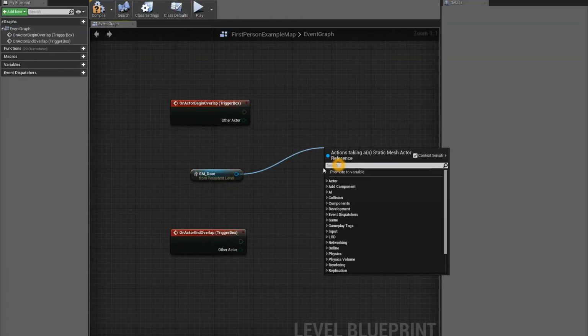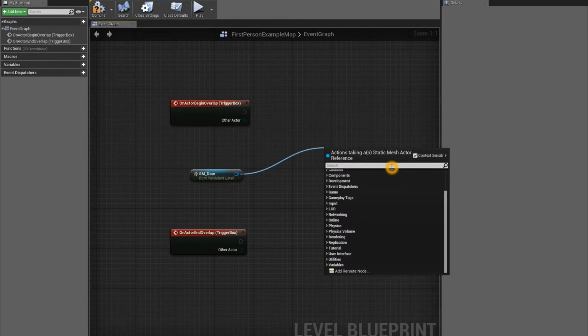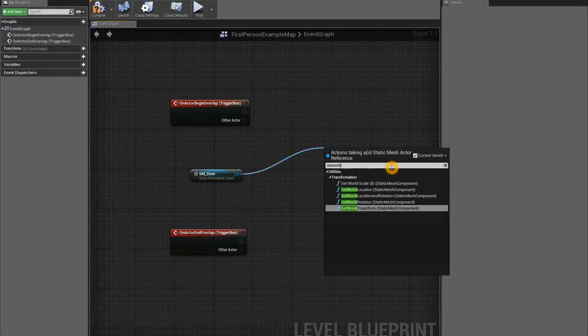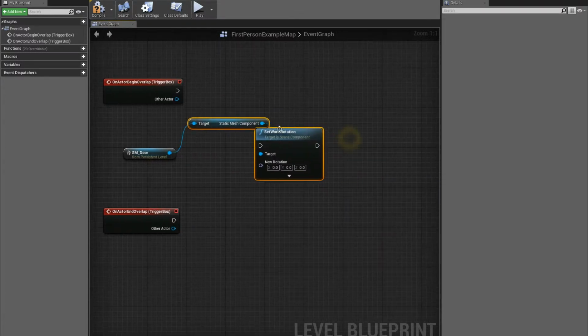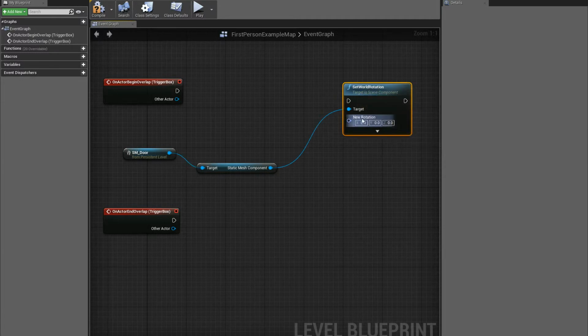So drag from the SM door reference, add set world rotation. So this would let us set the world rotation, but we don't really want to change all the axes. So if you right click here and press on split struct, you can have them separated, because we only want to edit the Z, which is the yaw.